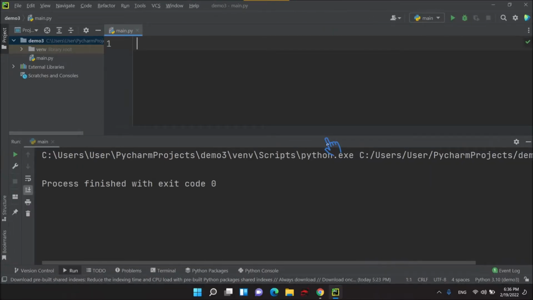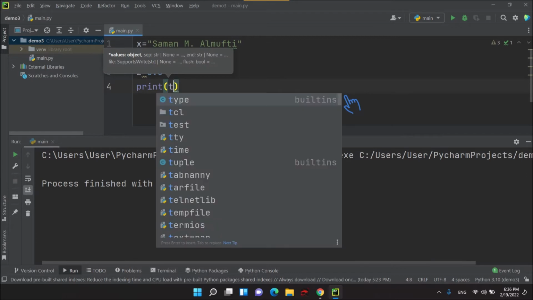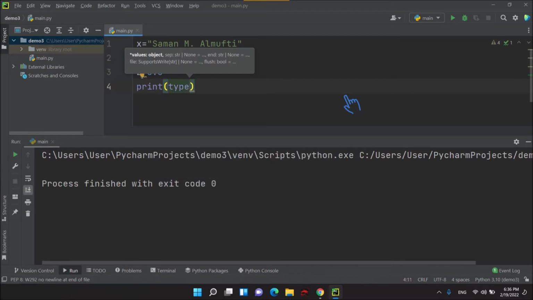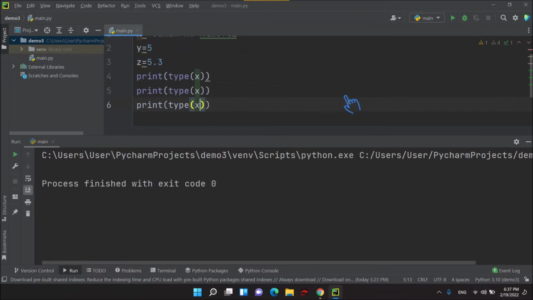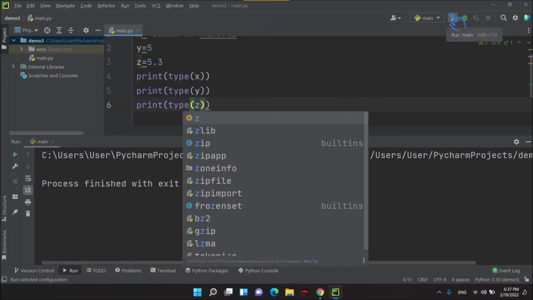If we take an example, x equal Saman M. Almufti, y equal 5, z equal 5.3. Print type, which is a function that returns the data type of a variable. Print type of x, Ctrl D for duplicating the statement, print type of y, and print type of z. Run.